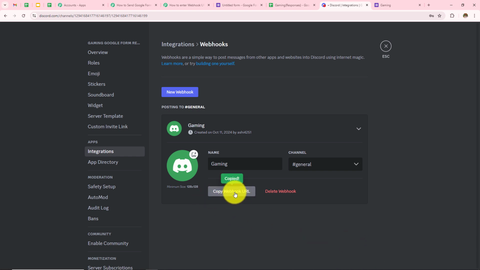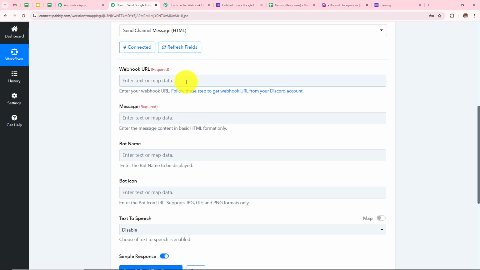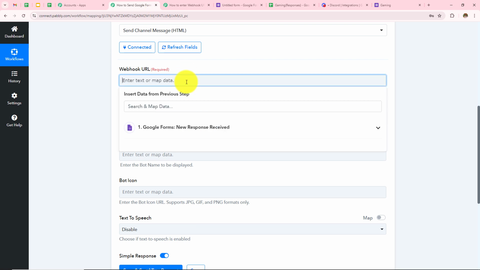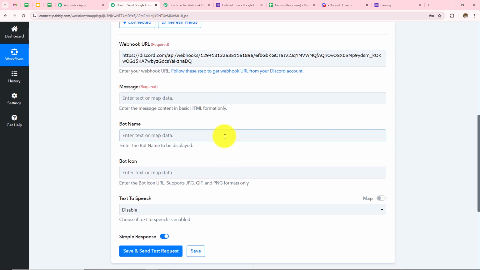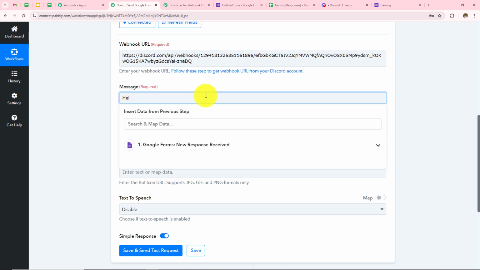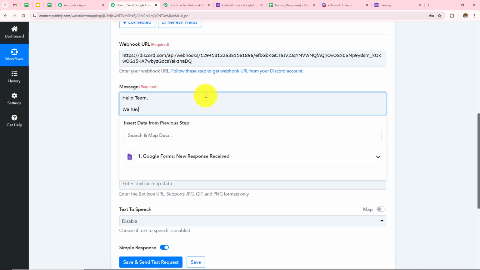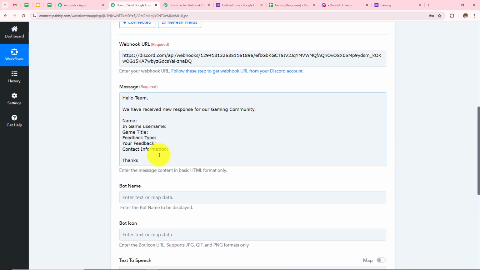Now I have to copy this webhook URL and paste it over here. Now I have to enter the message. So here the message is, "Hello team, we have received new response for our gaming community," and now I'm going to add all these details.